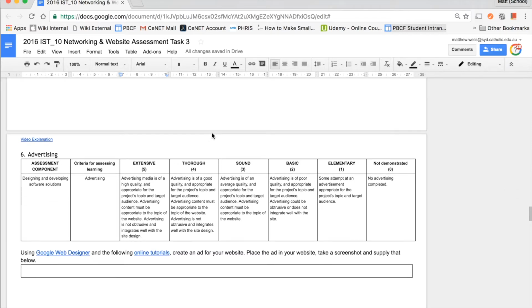So for advertising, every website these days has some sort of advertising. So we want you to get into the habit of making high quality advertisements that enable you to create money from the people visiting your website, but also are suitable for your website and not obtrusive or annoying for the people who come to visit.